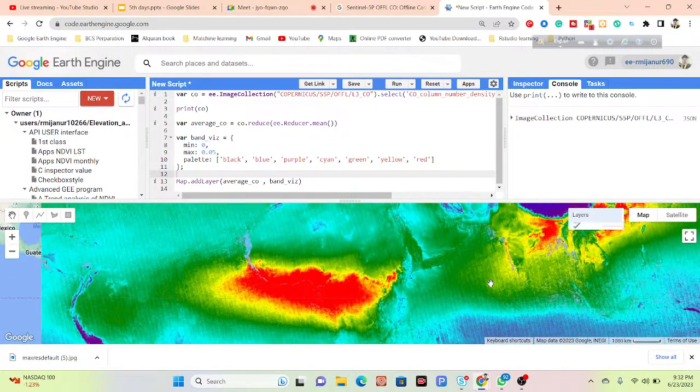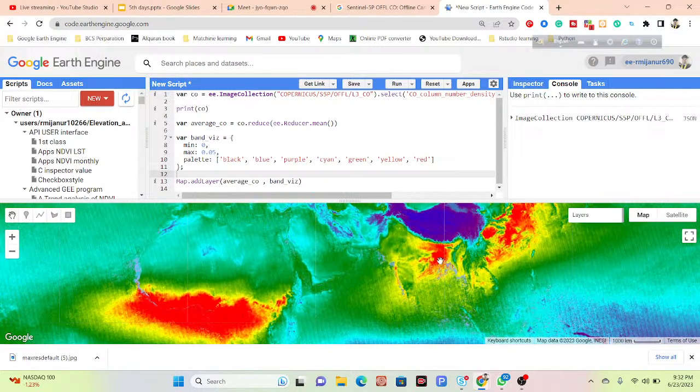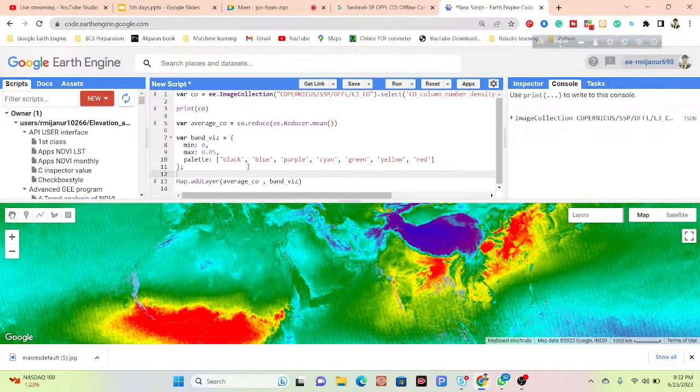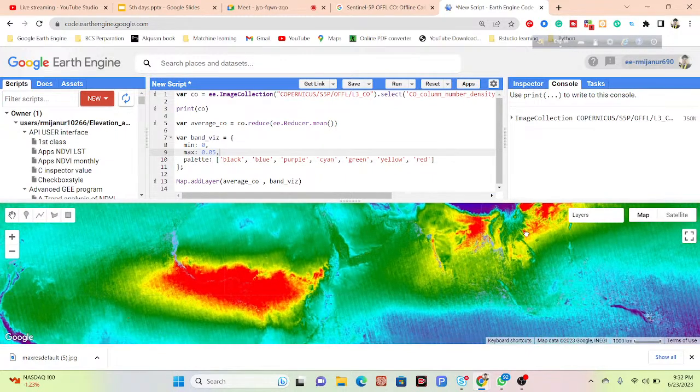density region. Okay, for this region is high density. Also you can see this is the red color. Okay, then you can see black is the lowest. After that you can see blue, so this type of blue region you can also get in here. Then purple color, okay, then cyan, then green, then yellow, and highest is that red color. Okay, red color identifies the highest density of carbon monoxide.